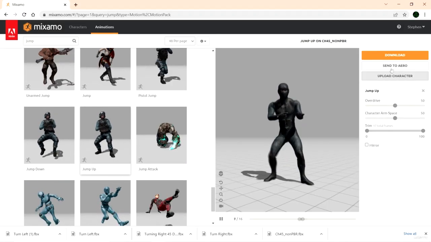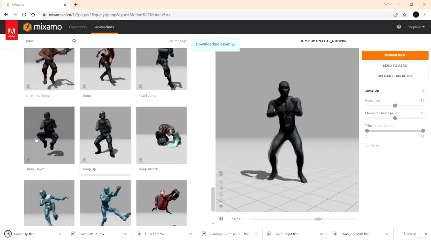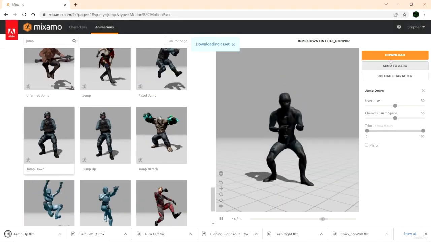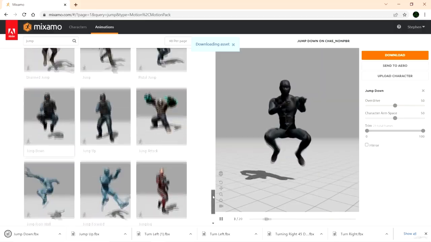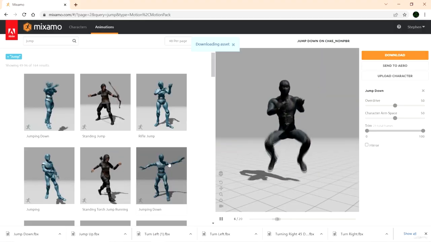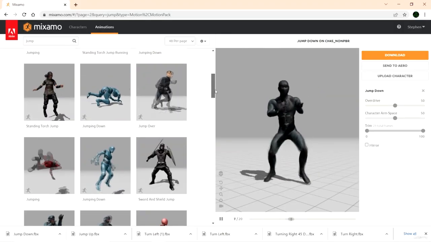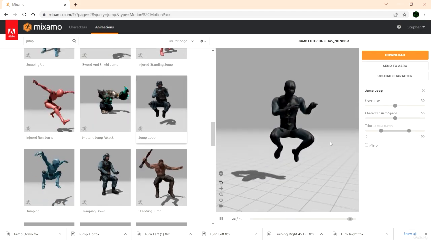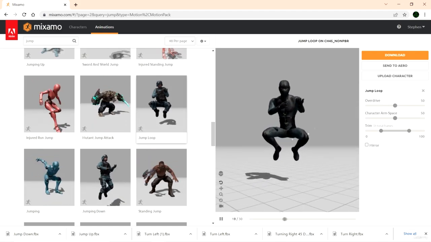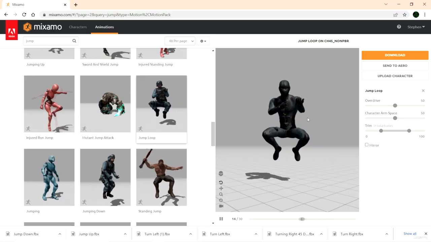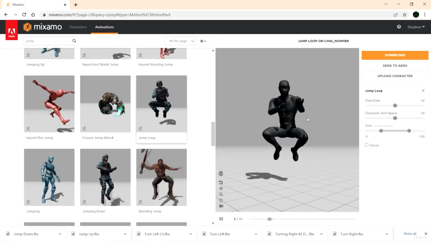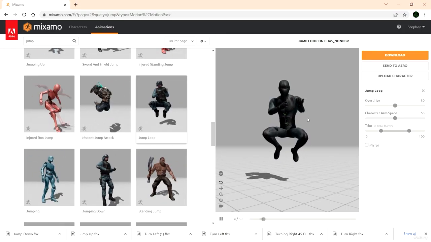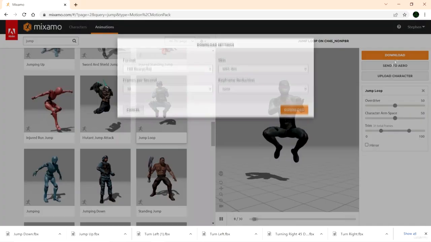So I'm going to download this jump up animation, and I'm going to select the jump down animation and download that one. And I'm going to see if I can find a jump loop where the character is in the middle of the jump. And here's one here. And it looks a little funny because we're just looking at the character hovering, but this is great for when the character is in the middle of the jump, and we can prolong that jump when the character falls from great heights. So I'm going to download this animation as well.